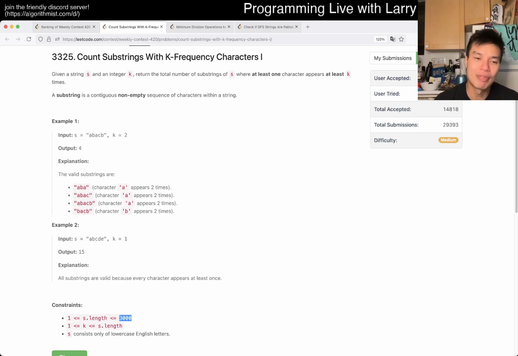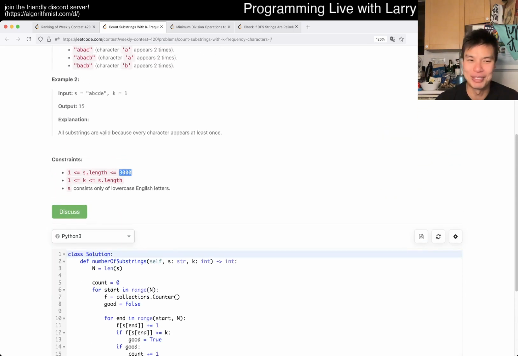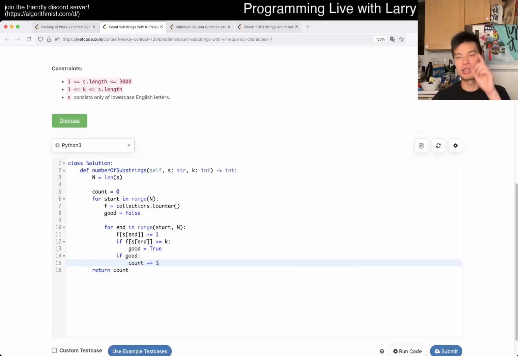See if you can come up with a faster than n squared solution. There are ways to do it, but no spoilers for now. Let me know in the comments. But for this one, it is just n squared, right? You just have to kind of figure out.